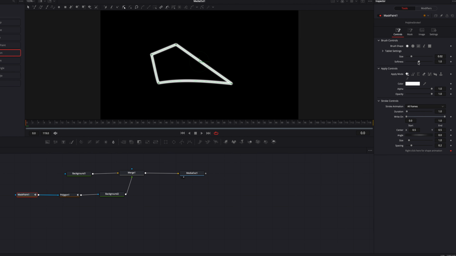Now we're going to bring the softness down because we don't need that, and bring the size parameter down a little bit as well. The next thing we're going to do is adjust the spacing parameter. That's what's going to give us that dash line look. You can bring this up to the top, which is 1, but you can also bring this further up by manually typing a number. We're going to go with 2 here.